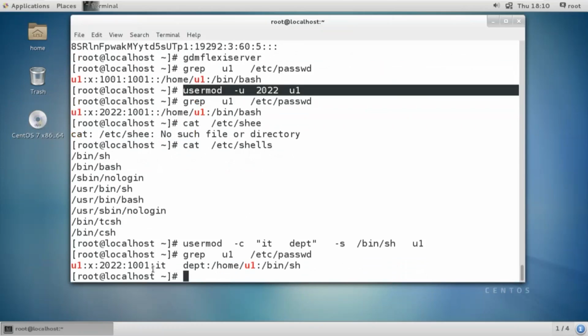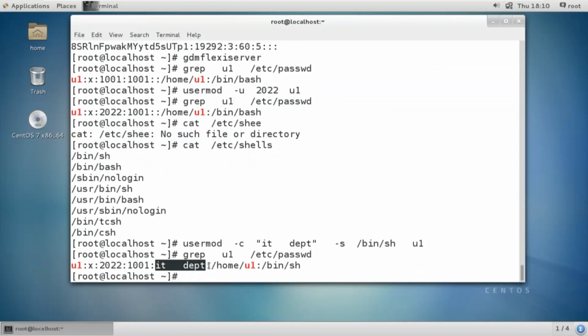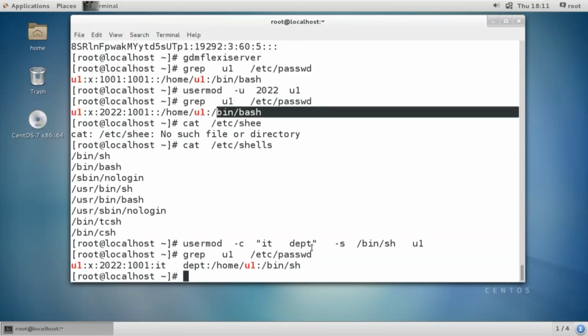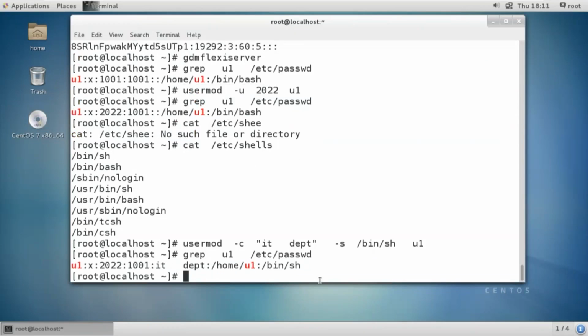See here, now comment is appearing. Now if you go to the graphical user list, U1 name will not appear. In place of that, IT department, and the shell is changed from bin bash to bin/sh. Now if user has left the company, you have to delete his account.